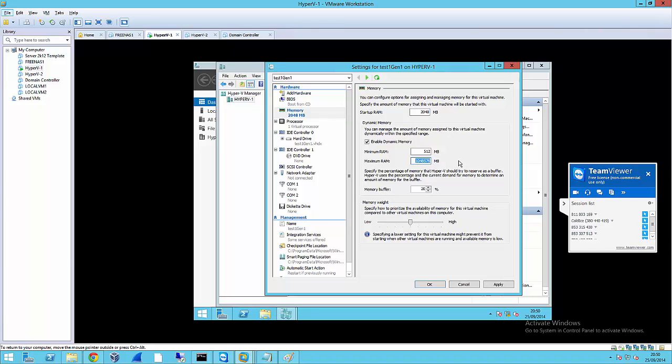Does anyone want to think of what's the benefit of enabling dynamic memory? What would be the benefit of that? I think it's memory efficiency, that you can use the remaining memory to play with other Hyper-V virtual machines. Exactly. And be more efficient with your memory use, I think.